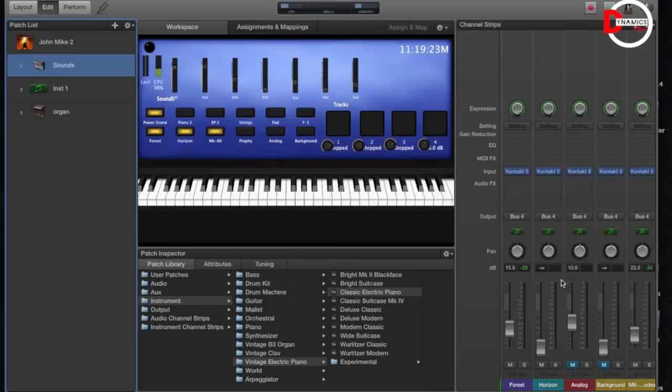But what happens is inside MainStage, when you mute something, it doesn't actually mute it. It's what we call a soft mute. All it does is cut off the sound, but the layer or the channel is actually still being read by the CPU. Whereas in Logic, when you mute something, it actually cuts that channel off from the CPU. It does not get read by the CPU, but it does inside of MainStage.